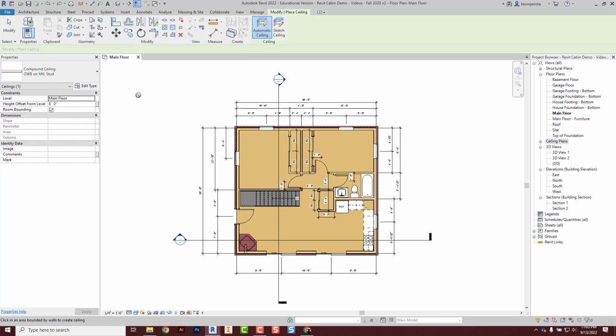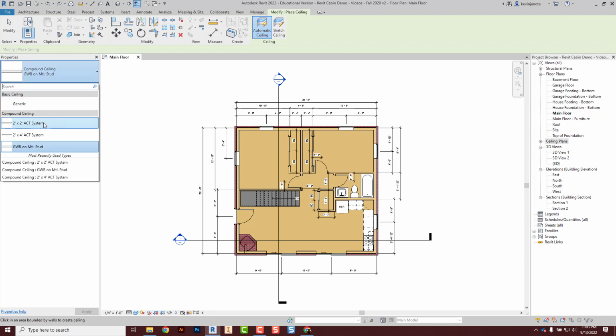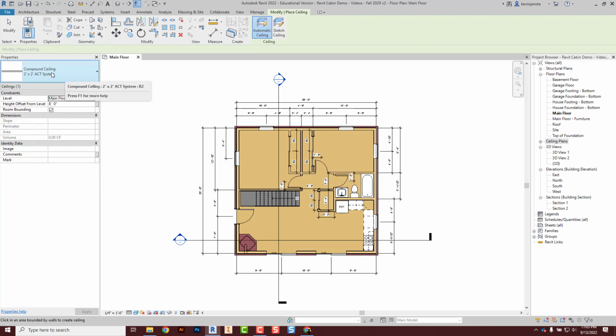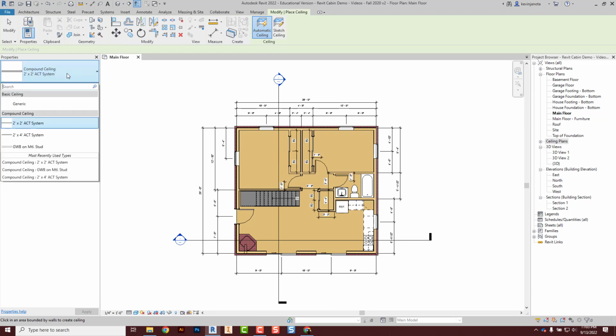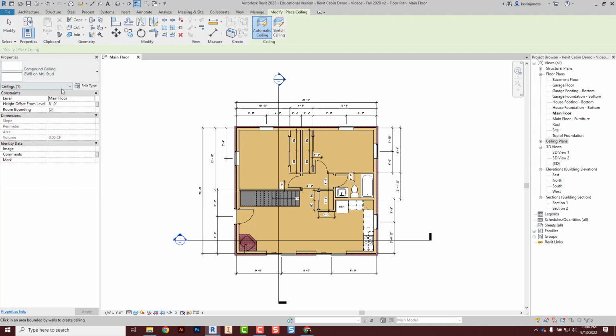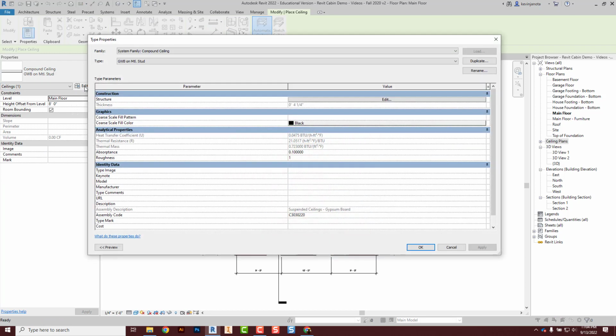A couple things here. We need to modify our type and we have to change our view. I think it might start on ACT style ceilings, and that would be something similar to what we see in our school. Has the squares. We're going to jump over to the GWB on metal stud. That's gypsum wallboard on metal stud. And we're going to edit this type.